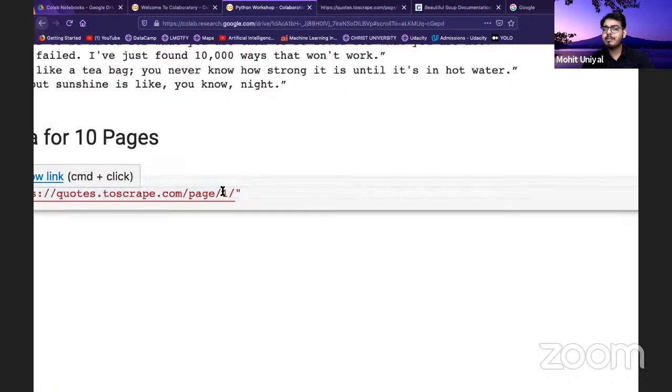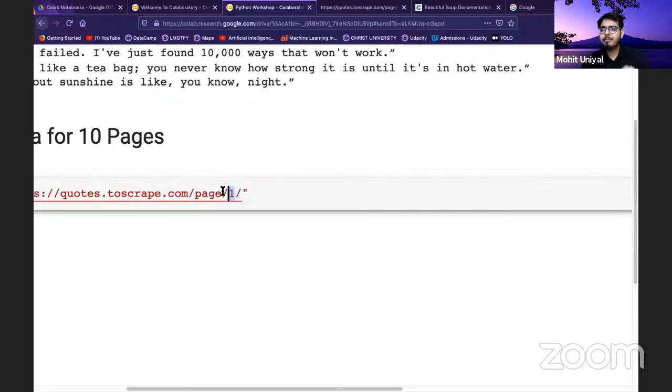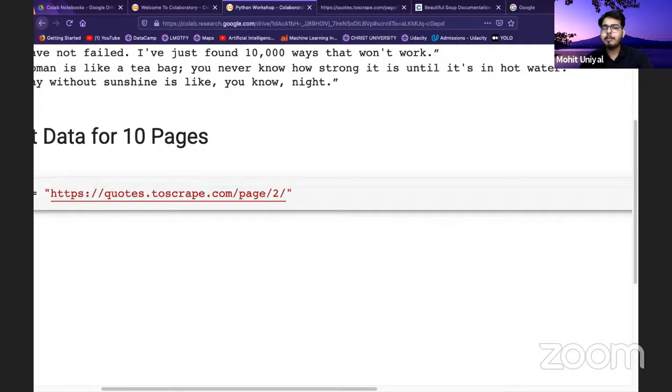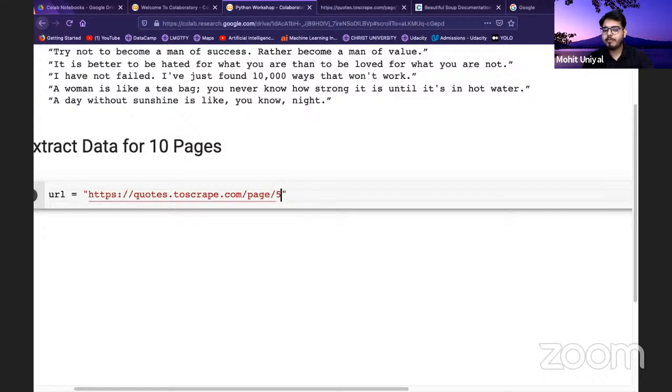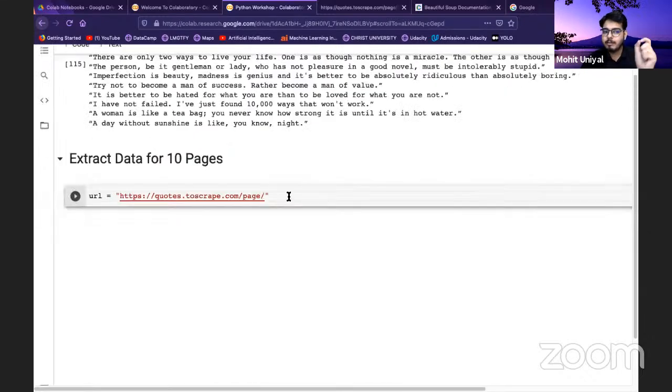Over here, page number 1 is there, but next time we need page number 2. Next time we need page number 3. Next time we need page number 4, right? By the way, this slash can be omitted. If you ignore this slash, that will be perfectly fine. Then next up, page number 5, 7, 10, and so on. So I will not write any page number. I'll simply write URL, or maybe you can call it the base URL. This is your base URL.